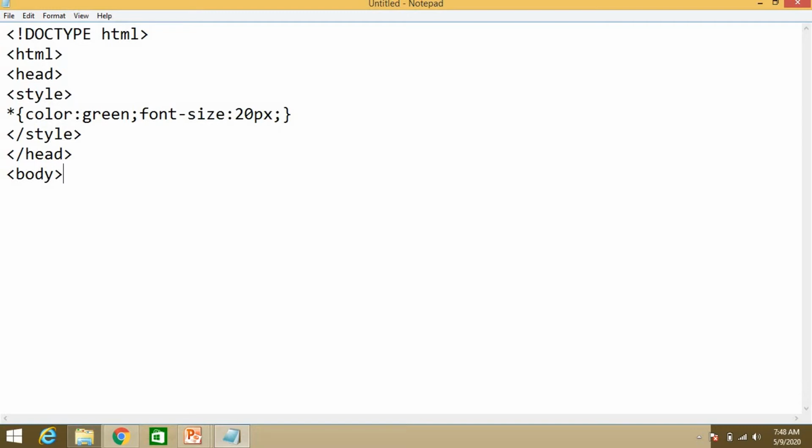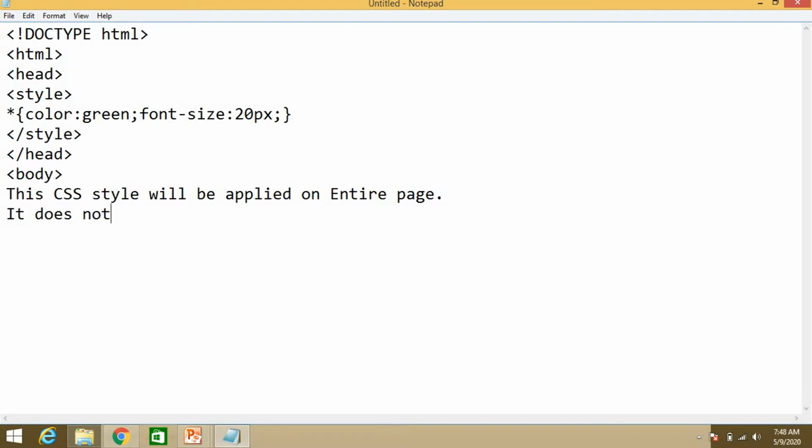In the body tag, write down something: this CSS style will be applied on the entire page. It does not check tag or plain text.